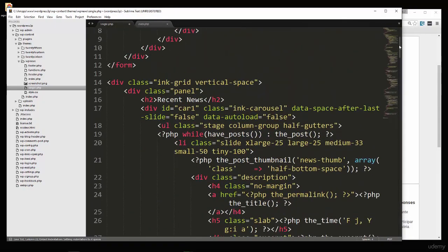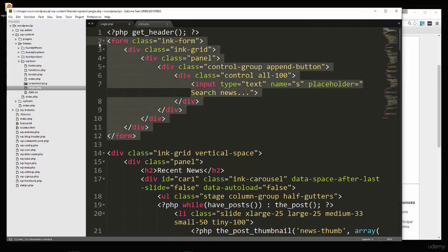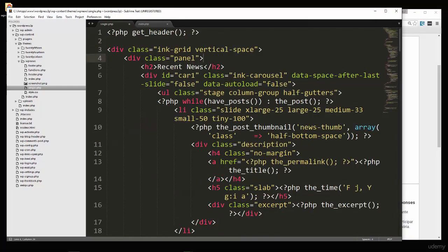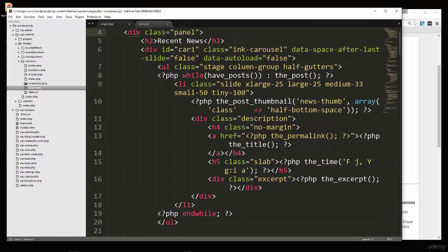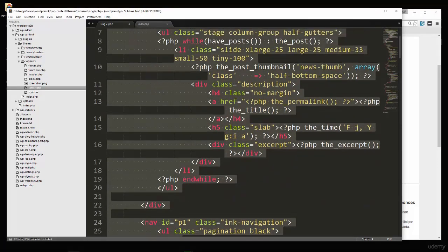Alright, so there's a lot that we need to remove here. We want the header, the form. We don't want the form, so we can get rid of that. Alright, and then where we have this ink grid vertical space, I want to use this for the actual content. So we can keep this div, the panel div. That's it really. Yeah, so everything from within the panel we can actually get rid of.